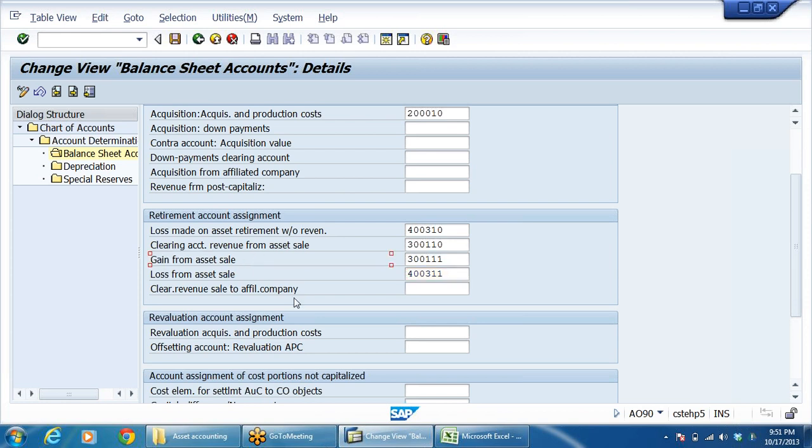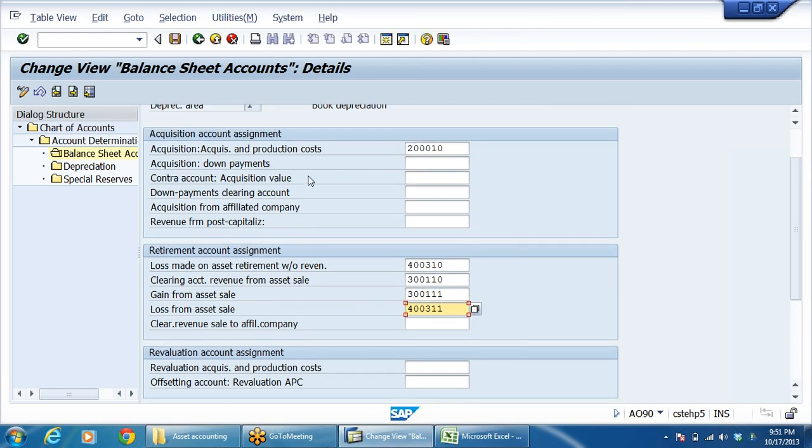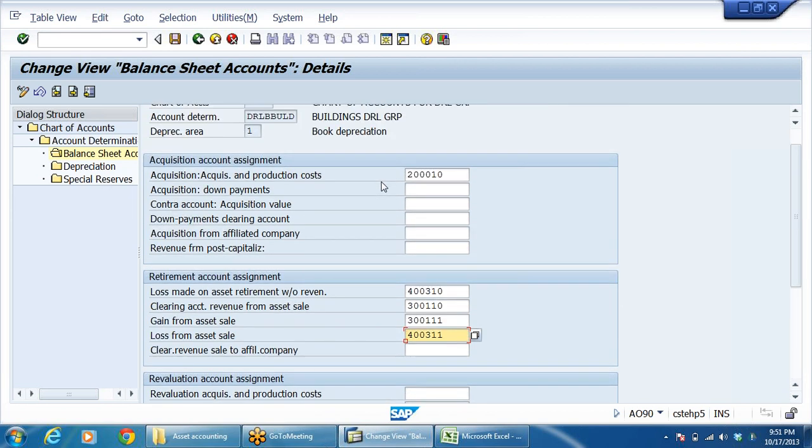Gain from asset sale is this, right? So I want the GL account to be triggered when I post these transactions I have given here. So automatically the system picks up these GL accounts. We need not even select GL accounts at the time of posting.